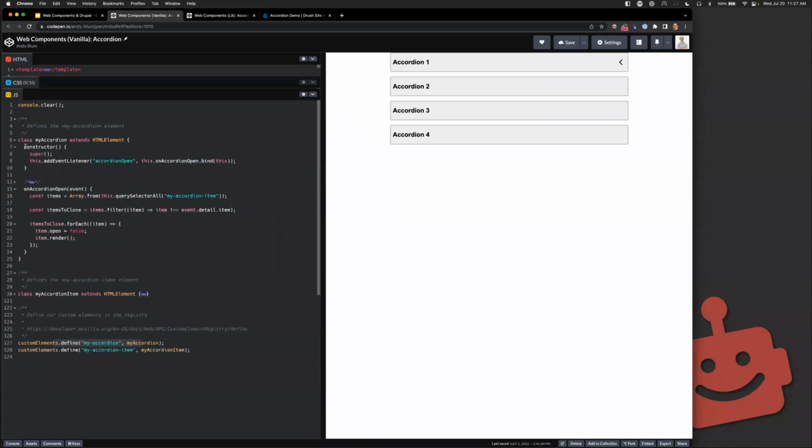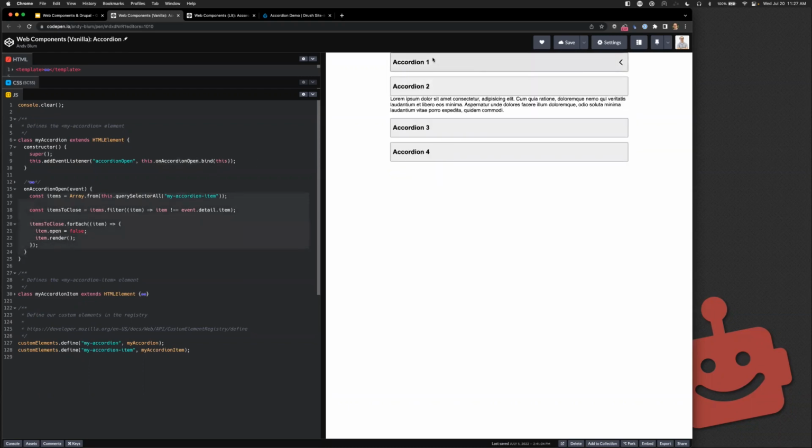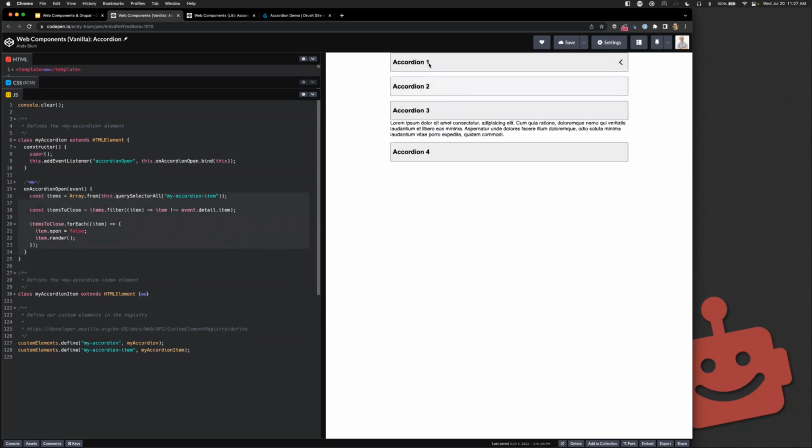And within there, we have our constructor. Your constructor should always call the super method so that we get all of the constructor methods all the way up the inheritance chain. And then for every accordion that is added, it adds an event listener to itself, listening for this custom event, which we'll see where that comes from later. And it responds with this onAccordionOpen method, and we're binding this instance of it to that method. And then we handle some stuff here so that when we open and close our accordions, when we open one, it closes all the others. That's all it's doing.